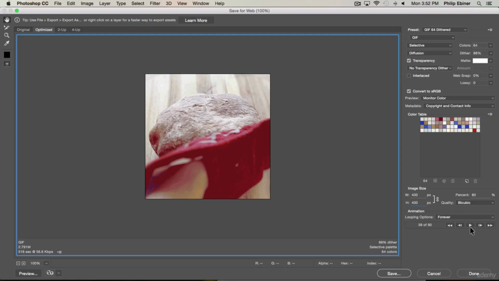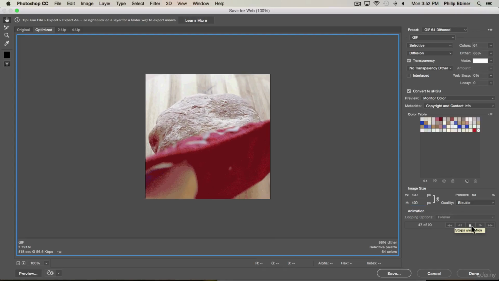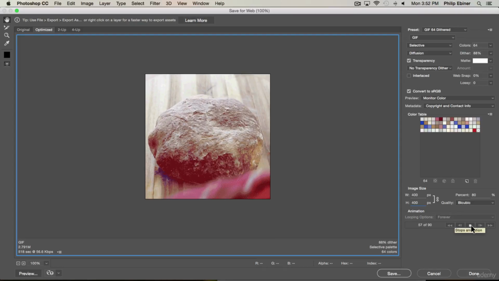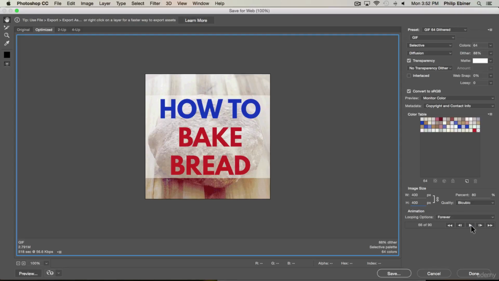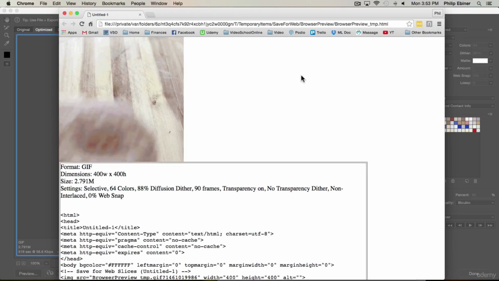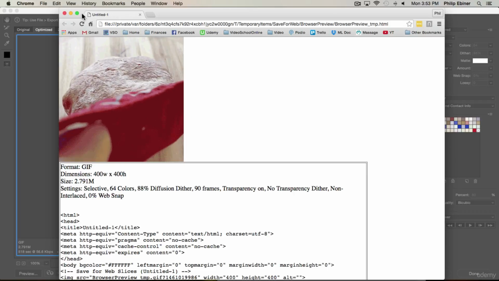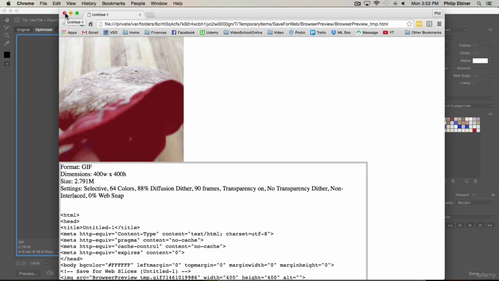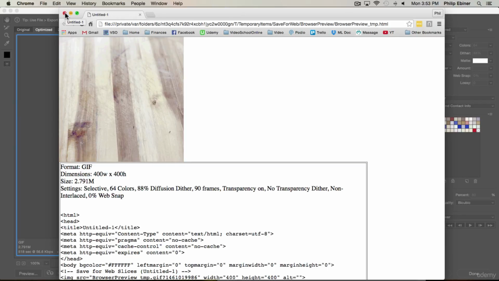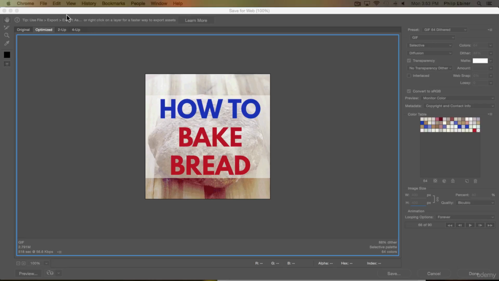So now, how do we know if this works? Well, we can preview it down here, or we can actually preview it on the web by clicking this preview button down here. So it's going to optimize it for your browser. So this is actually how it's going to look when you put it online, when you put it in an article, when you put it in an email. How to bake bread. Pretty cool.